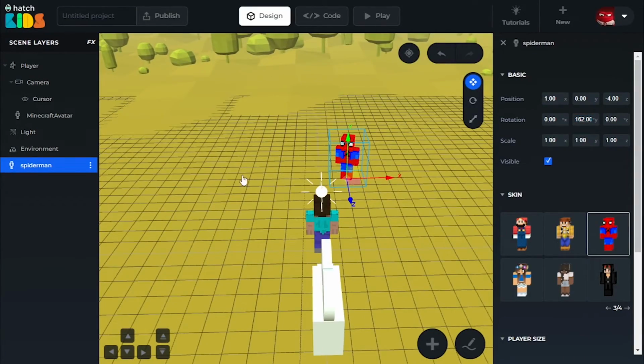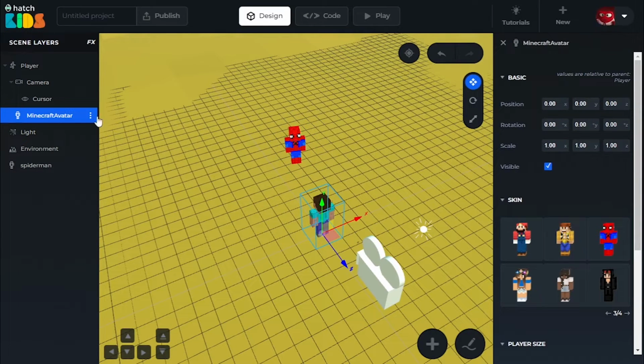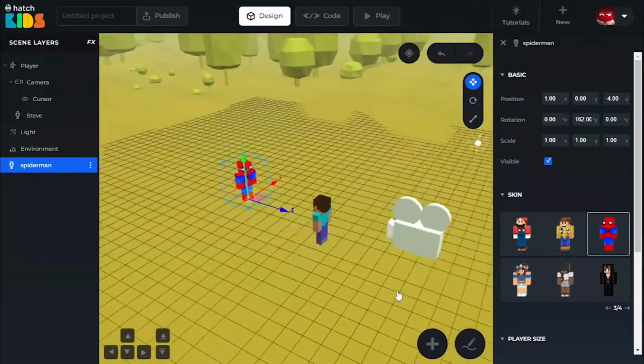So we have set our scene. I have this Minecraft avatar and I have Spiderman. Let's call this Minecraft avatar Steve. So let's rename this Minecraft avatar. Click on the 3 dots here and rename, and I'm going to call it Steve. So I have Steve and I have Spiderman, 2 characters in my game.